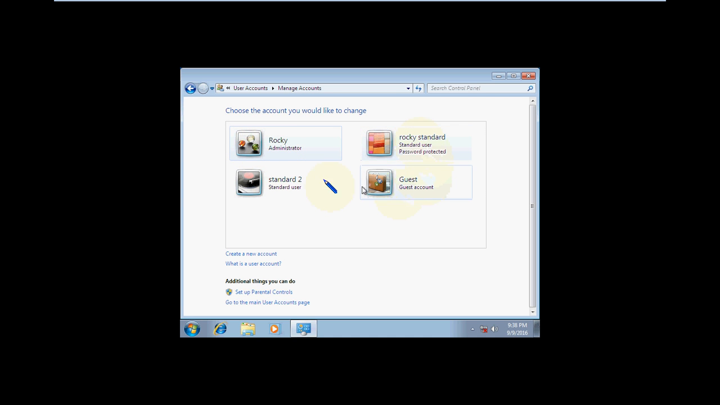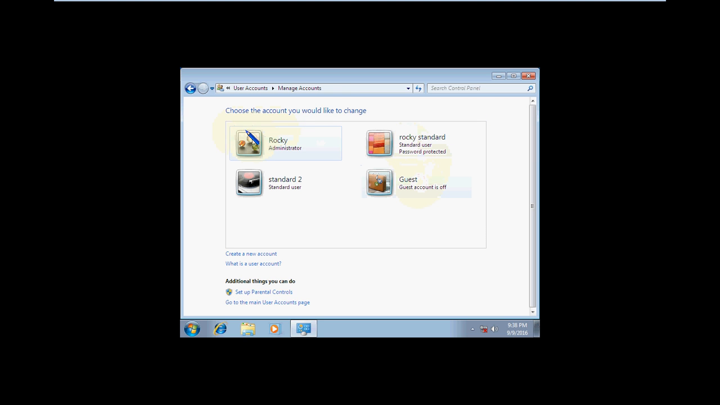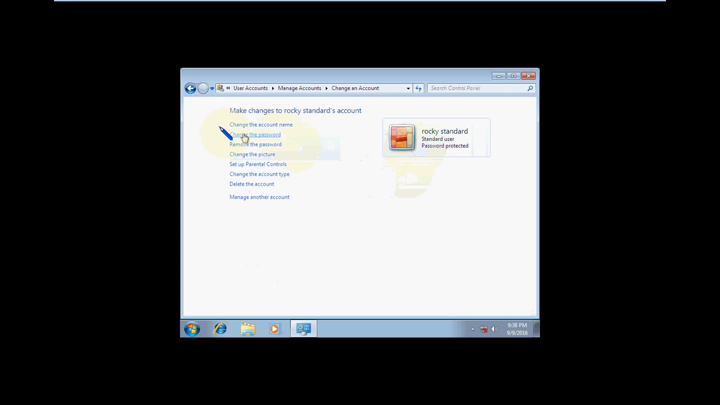So I don't want all these accounts. I will just disable this guest account. Okay, double click it, turn off guest account, and double click it, remove password, remove, and the password has been removed right now. But I will not stop at this. I just want to delete the account completely.